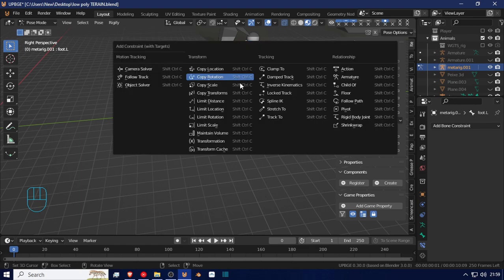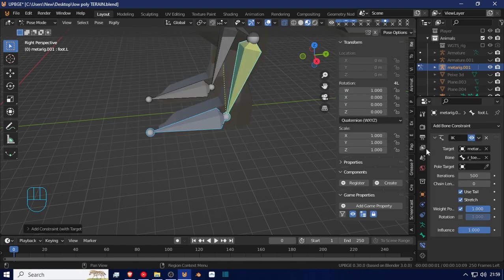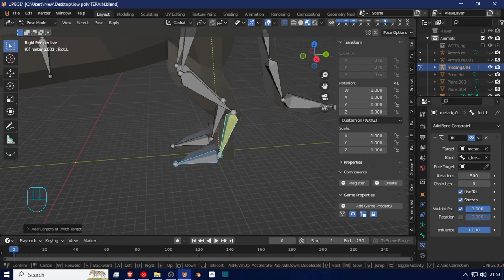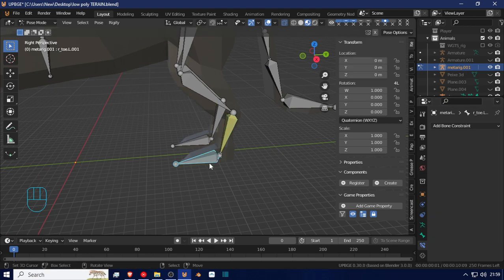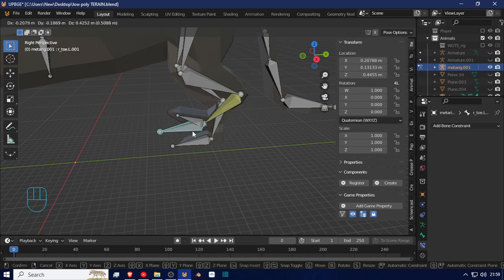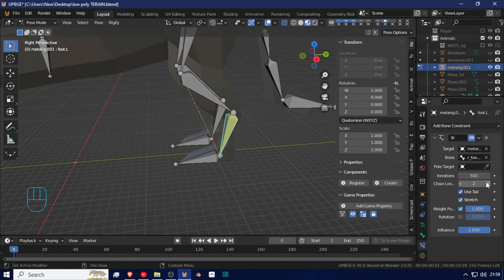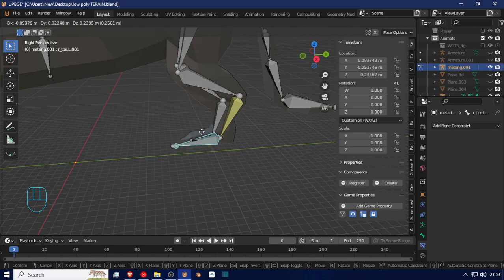Control Shift C, inverse kinematics, chain length of 3. Move this up and down, see if it works. No, it's not right, so I said 2, not 3. That looks good.